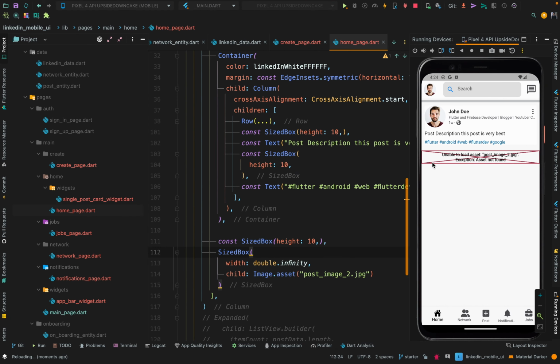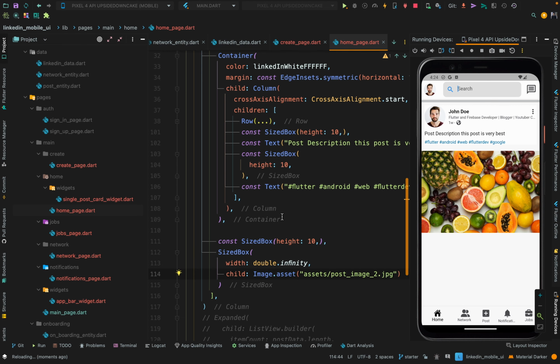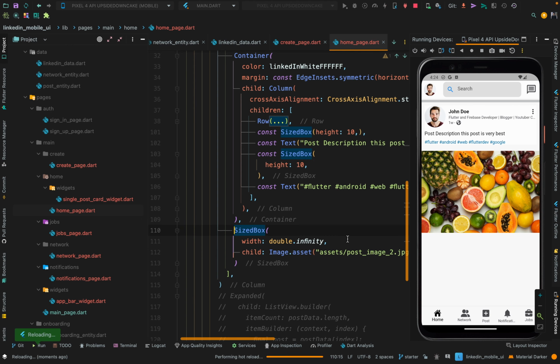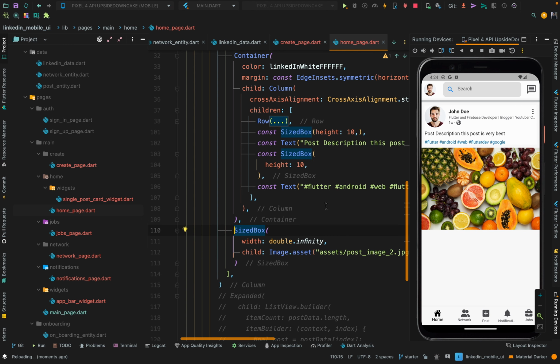Now if we Ctrl S to hard reload, we will get unable to load asset. That is because we also have to put the assets in here, and then we got that image in here, and I think we have to remove this size from here, and now it's good.